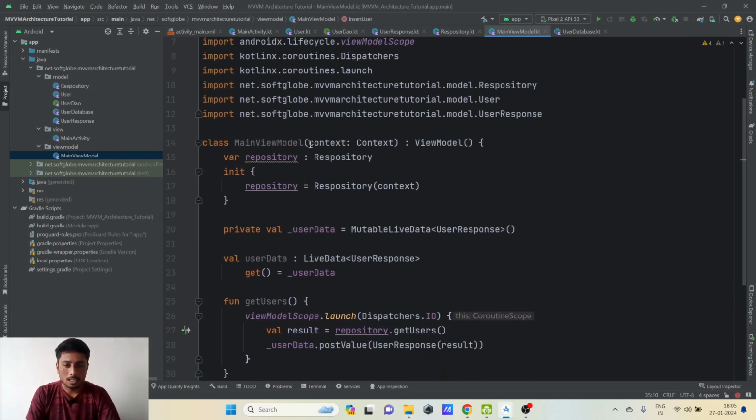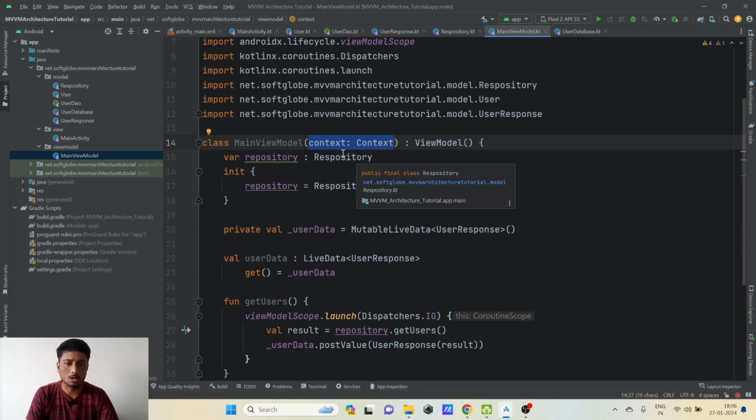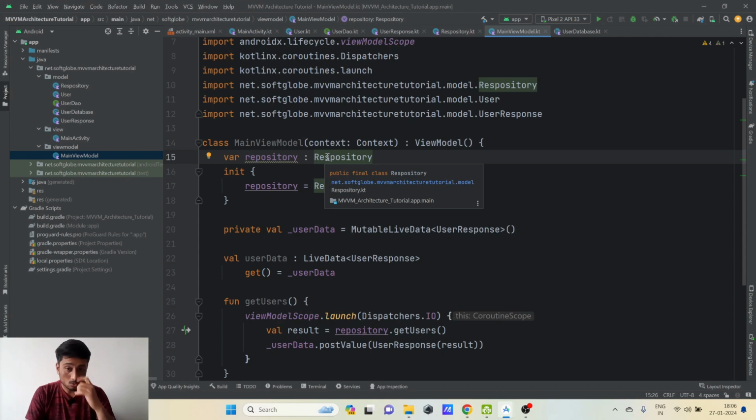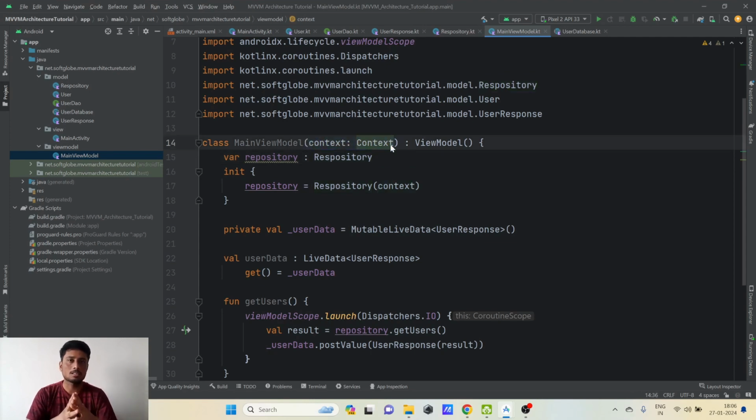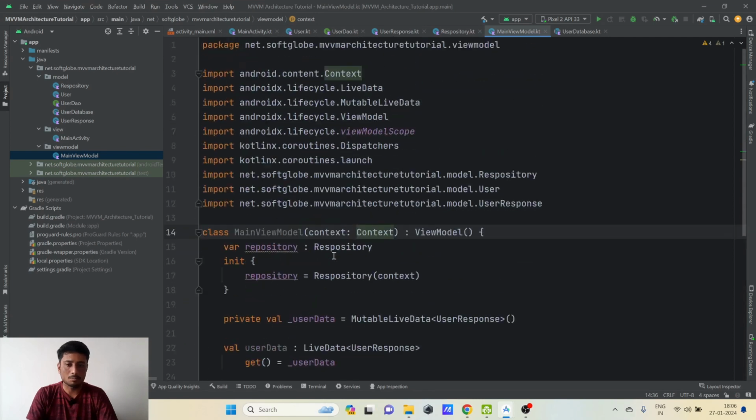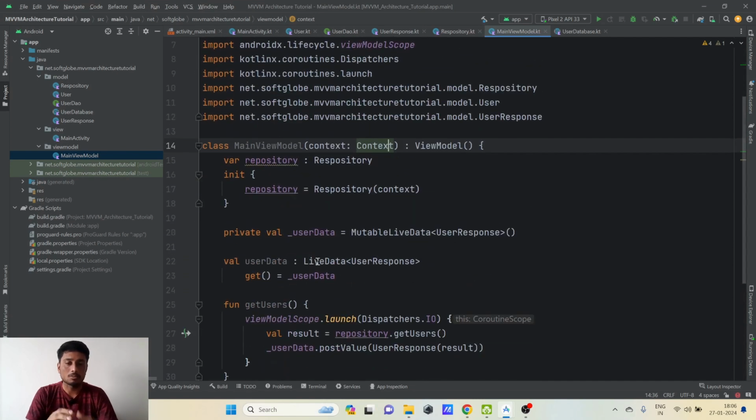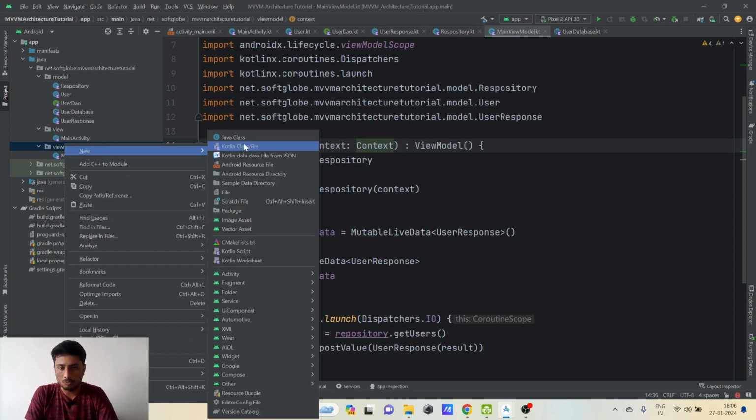But let's say if you had no parameter in the constructor of the view model, then the view model knows how to create the instance of itself. But if you have at least one parameter in the view model class, then we need to tell the compiler how to create an instance of the view model. Because it is not showing a compile time error, but when we try to run, it will crash. So for that we need to provide some factory implementation. For that, let's create a new view model factory here.